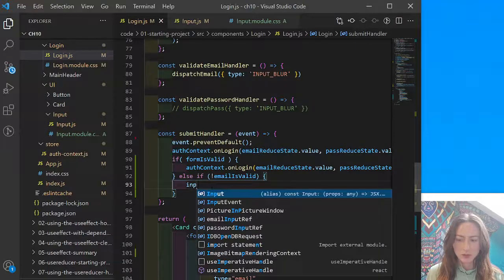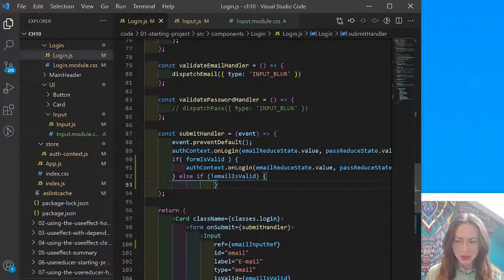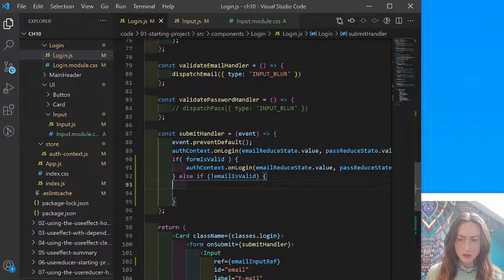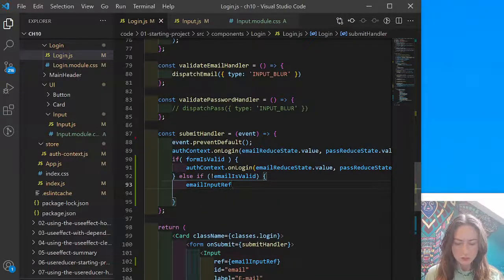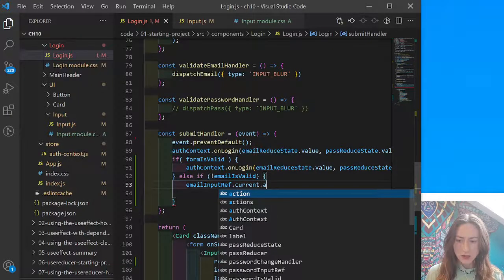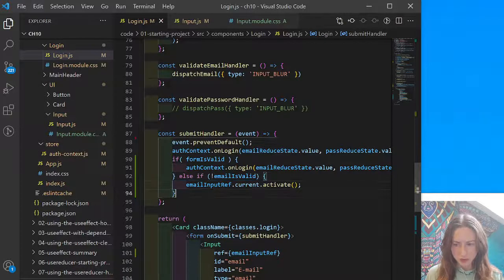So now we want to actually use our email input ref dot current dot activate. So it's saying this particular input, and then activate, which is just our activate, which is just going to focus us into that box.